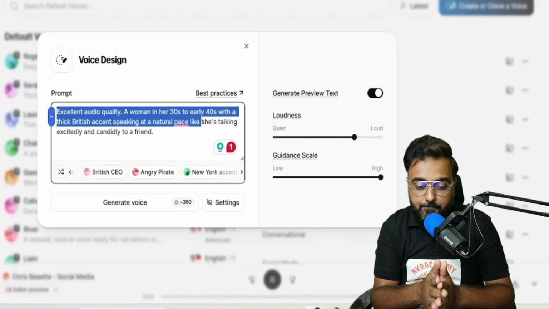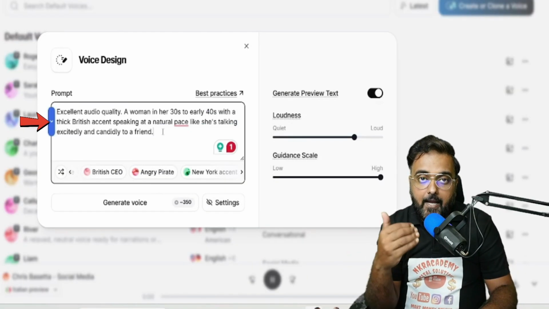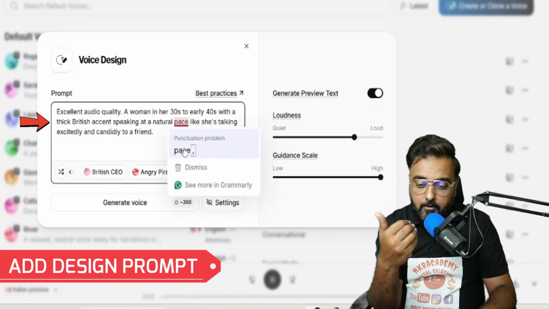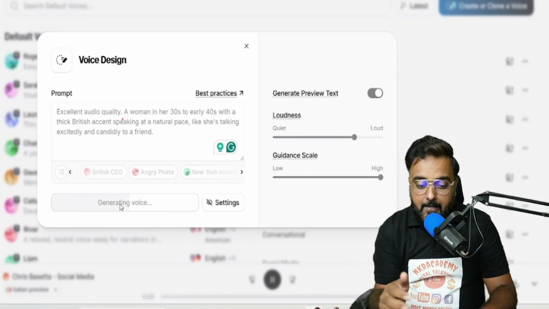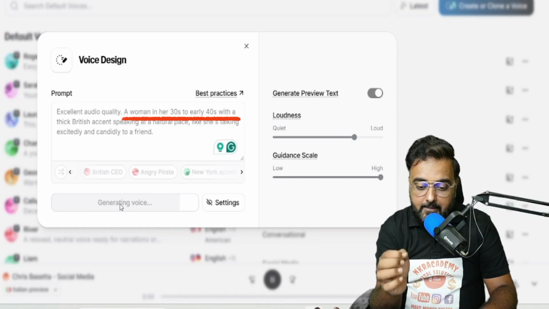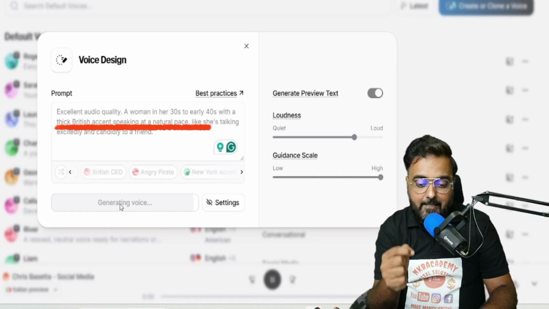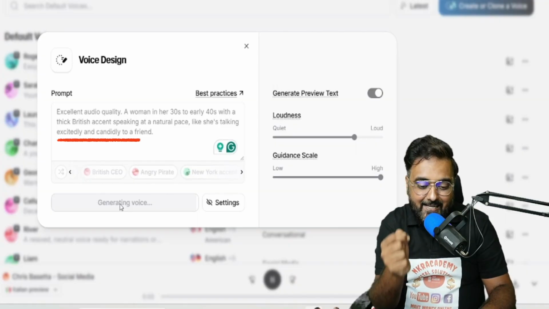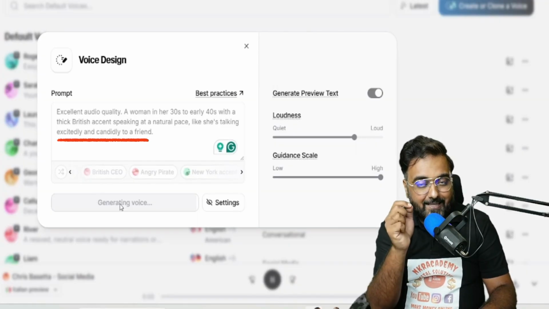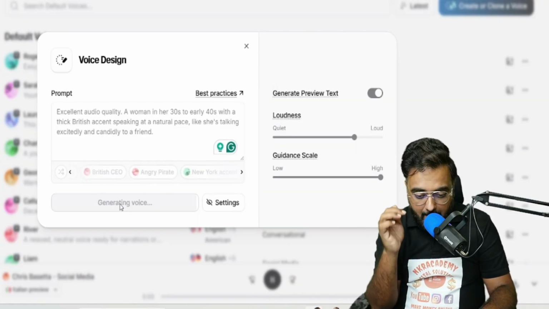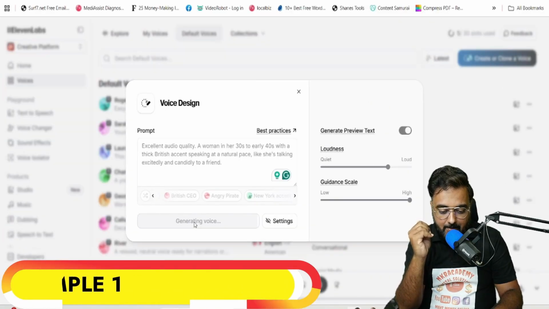Now, the first part is voice design. In here, you can give a prompt, and according to the prompt, a voice would be generated. Like I have said, a woman in her 30s to early 40s with a British accent, speaking at natural pace like she's talking excitedly and candidly to a friend, with excellent audio quality. And it's generating the voice. So let's listen to that.